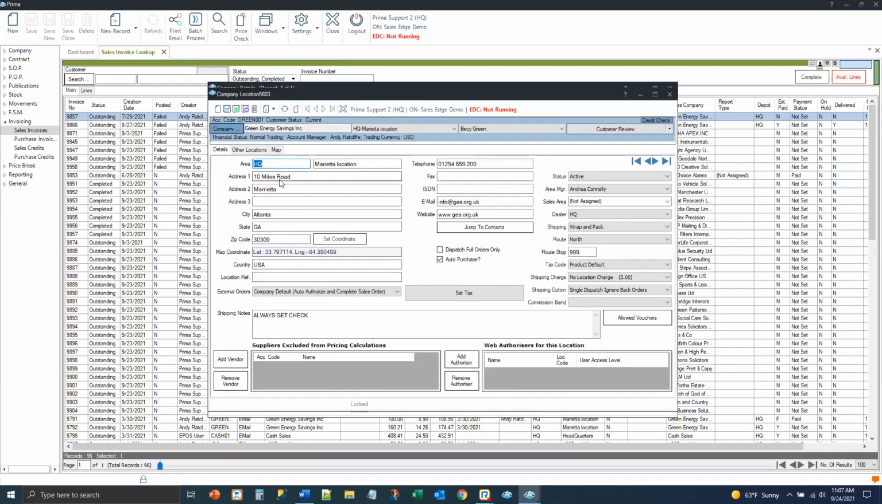And I'm just going to do a quick search to make sure there are no weird characters, no spaces after, and most importantly, that there's the city, state, and zip code. Everything's in place. Everything looks fine there.